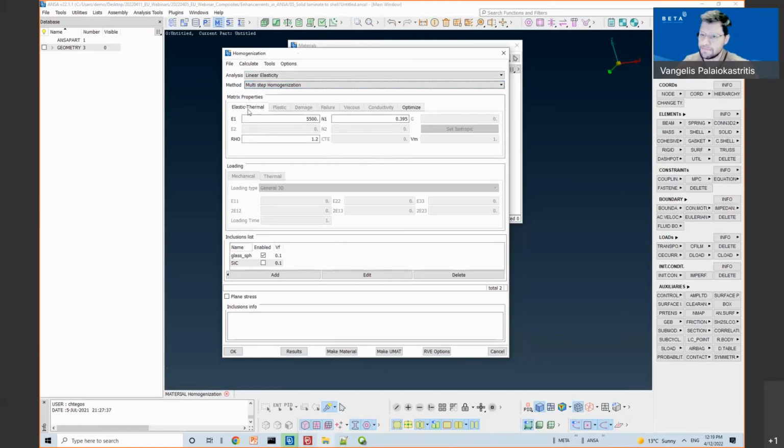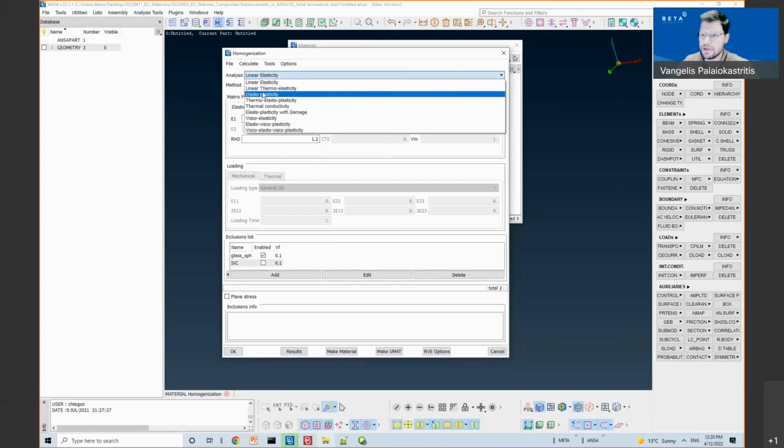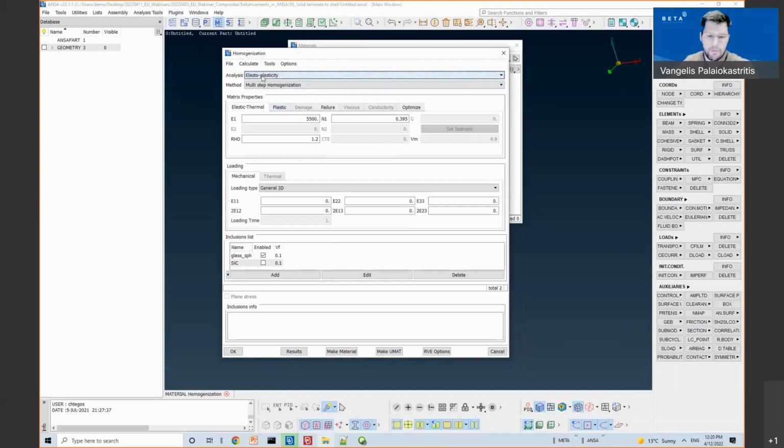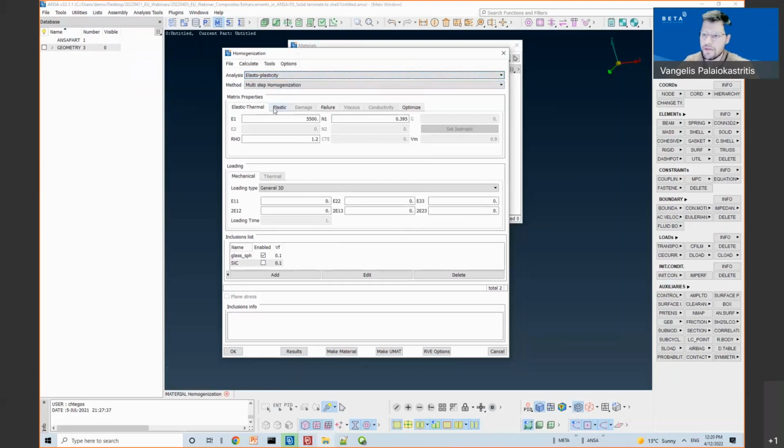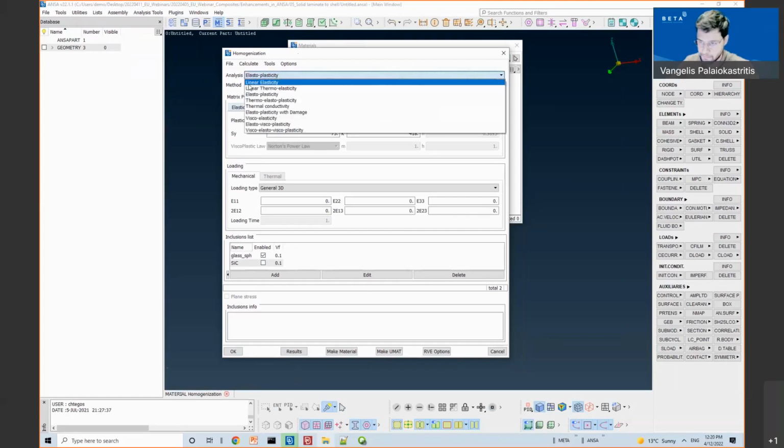As you can see, here I have the elastic thermal, and I have also tabs for plastic damage and others. These tabs are activated according to the material model that is selected. So if I switch this to the elastoplastic material, I also need to specify the plastic behavior of the matrix.